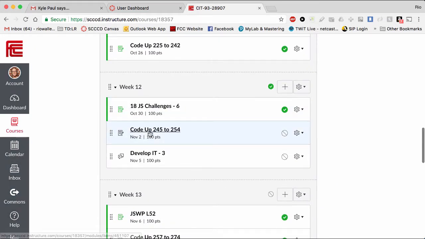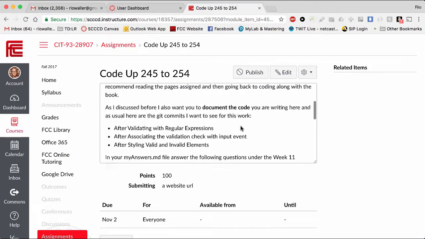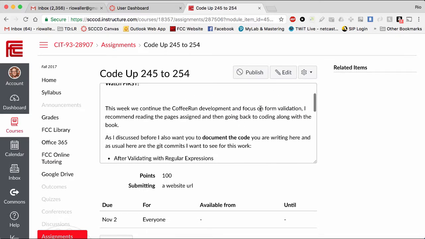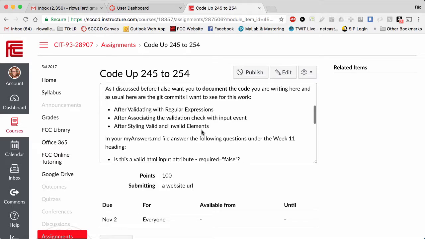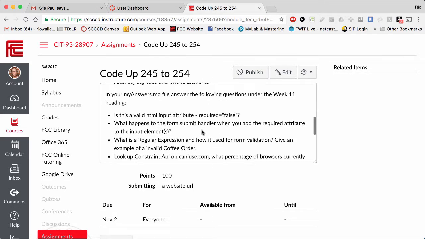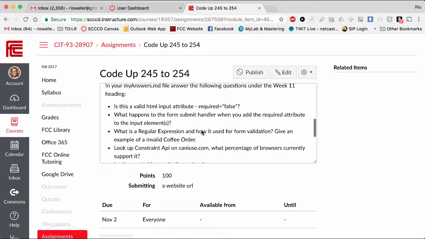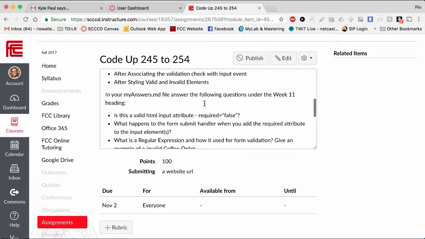So here it is. And you can see the develop it that I'm going to start working on. I have outlined it already, but in this case, we're looking at form validation. I don't have as many points of commits because there's just not as much content, therefore code. But as before, I do have some questions I want you to answer here.